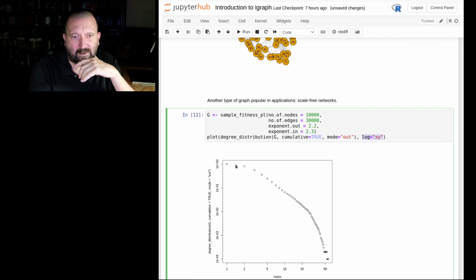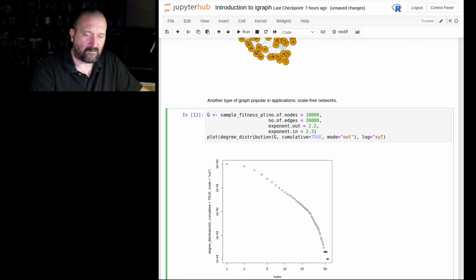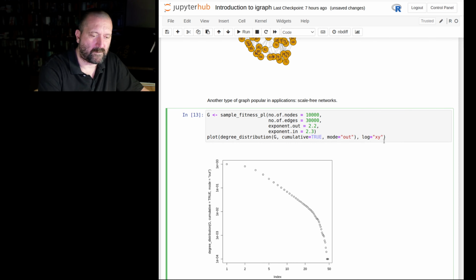Actually, let me see if I do log y. Do log y. Yes, so it's essentially a straight line if you're plotting in the x and log y coordinates.